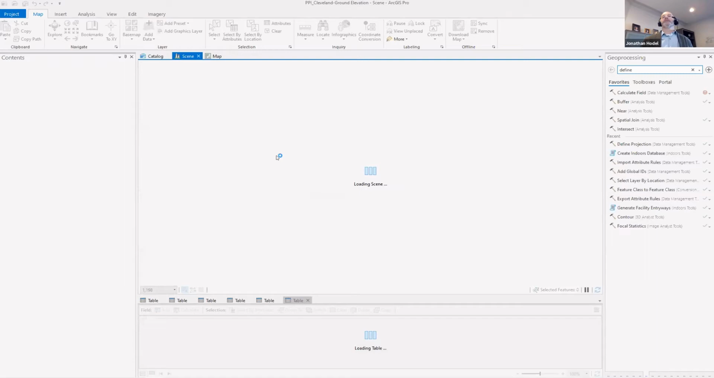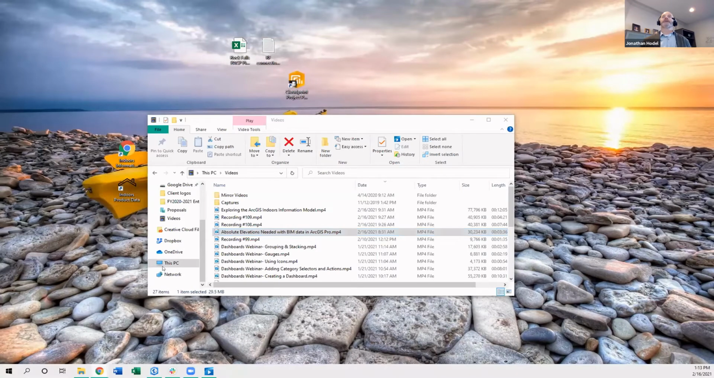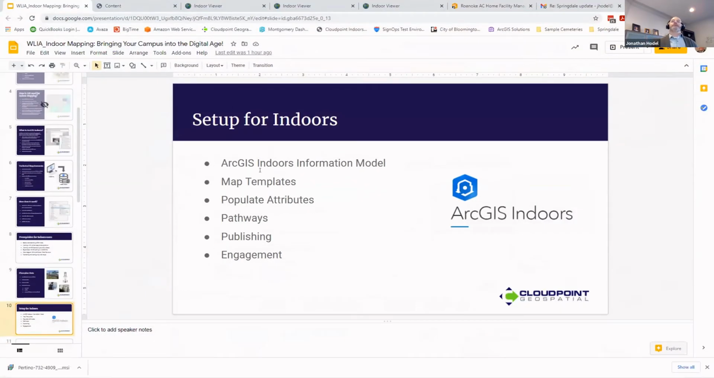And while that's pulling up, we'll go ahead and jump on to part of our other slides here. So the information model, we'll touch on reviewing that. We're going to show some detailed information on those different layers in the Indoors Information Model. We'll talk about some map templates, and then this idea of pathways, which is what you use to generate your routes with, and then the publishing and engagement. We can look at those items as well.